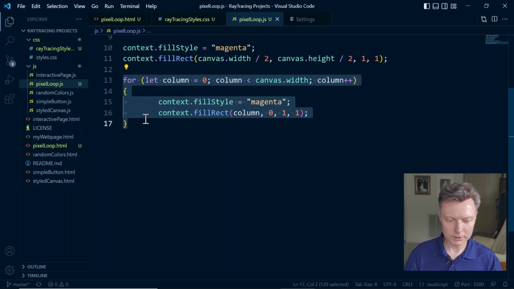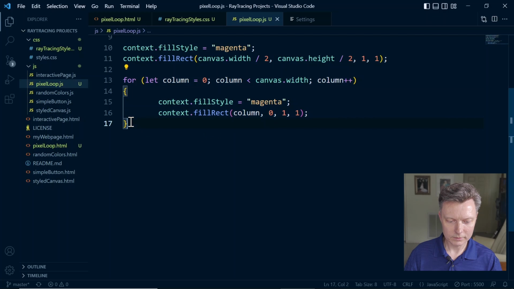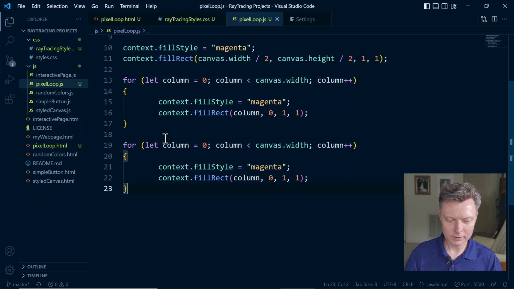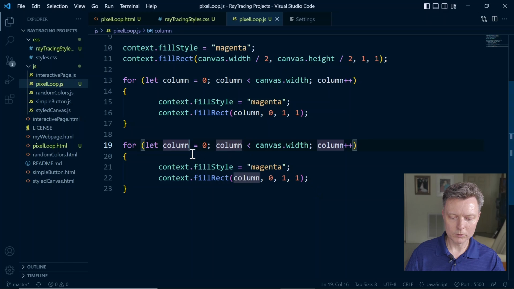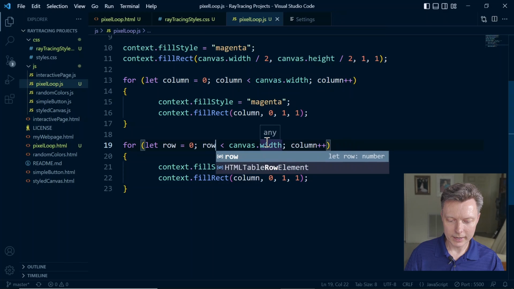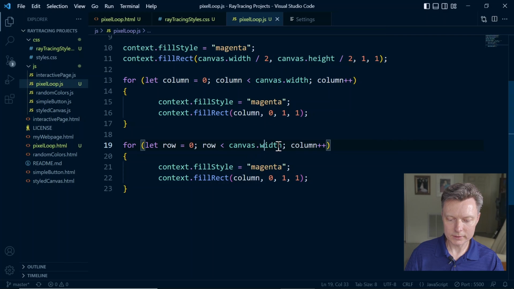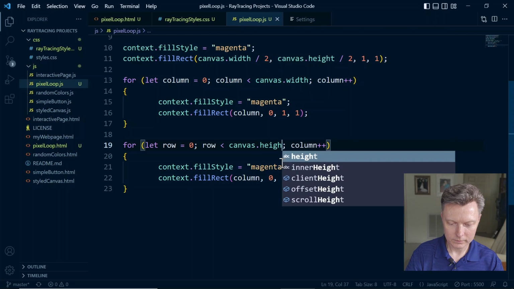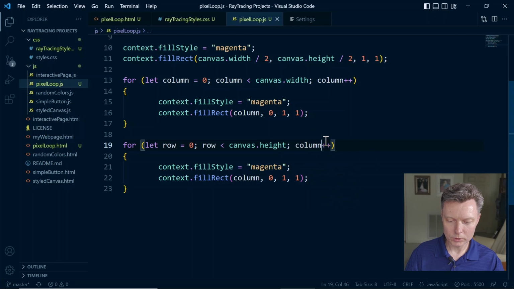So copy all this code, Control C, Control V, and let's name these something different. So how about row for this iterator? So row equals 0, change column to row, and now we want it to be less than canvas height. So change the width to height. And row plus plus.